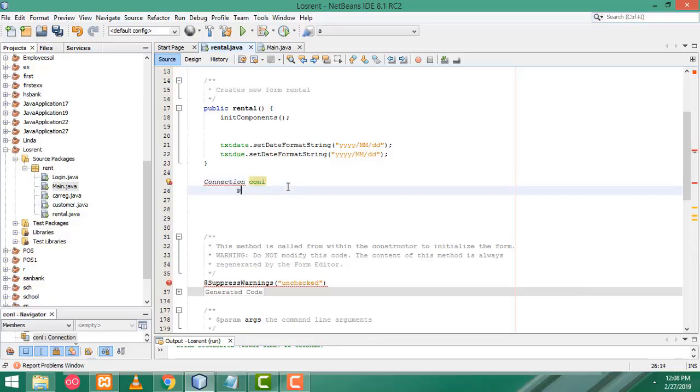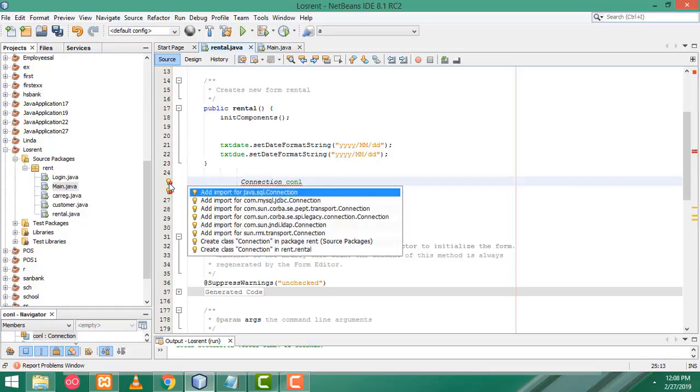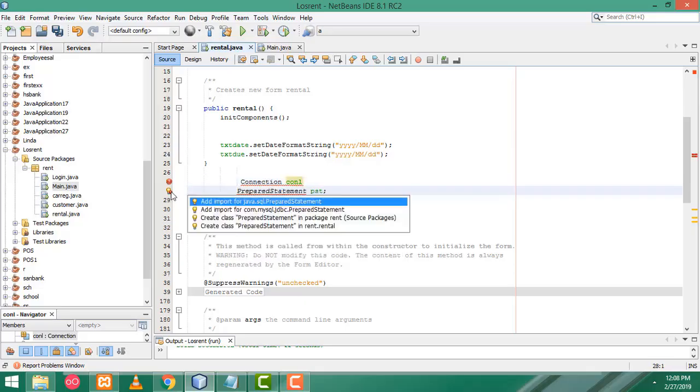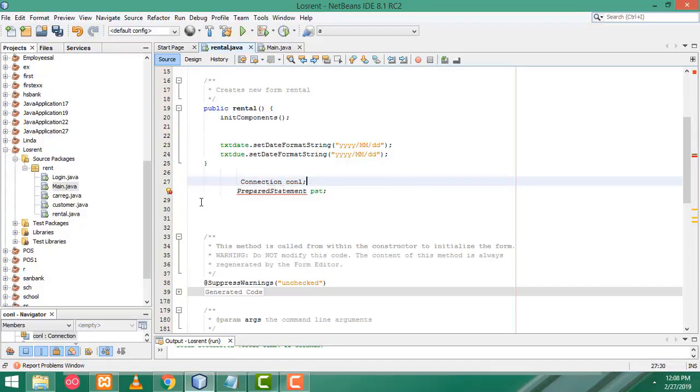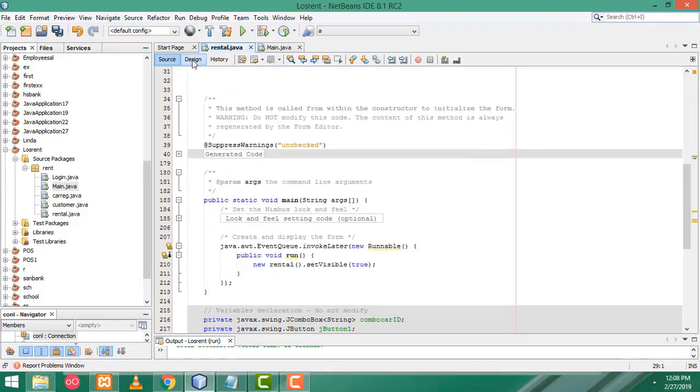After that we have to write the prepared statement, PST. Right, that's something we have to write. For this we need the SQL connection, and this SQL is the prepared statement, right. We have to import two classes. Now after that I'm going to write the code.